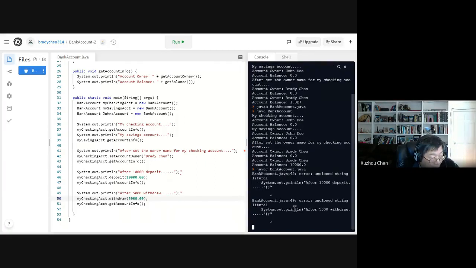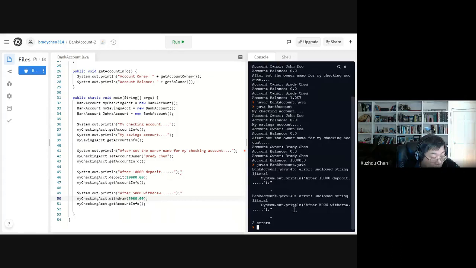Now, so I use the assignment. You don't have to, because you can use the scanner to actually input the amount, and then you can just call deposit and call withdraw. Oh, what's wrong with this? Oh, I don't know why I put this double quote over here after this.